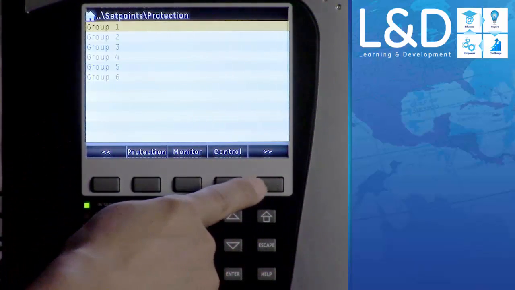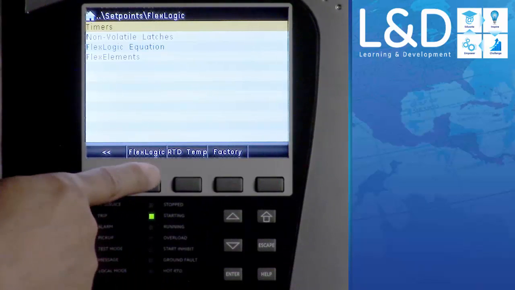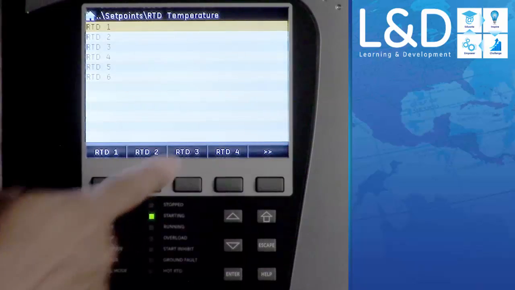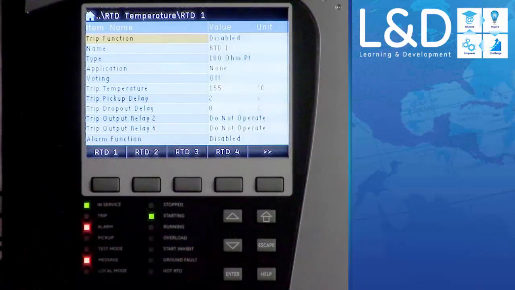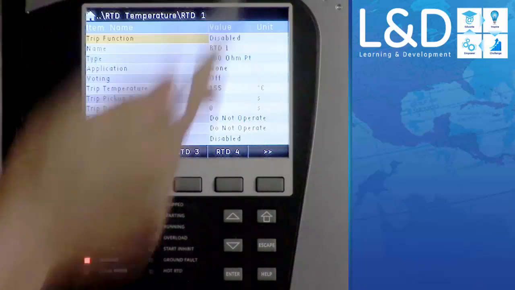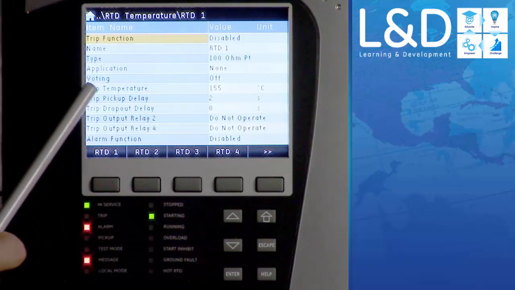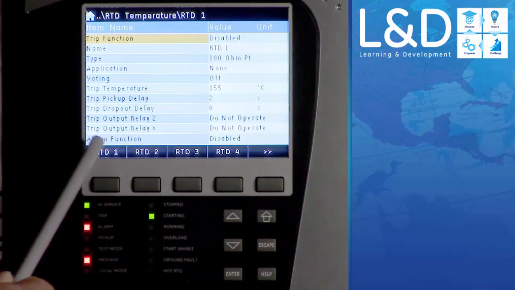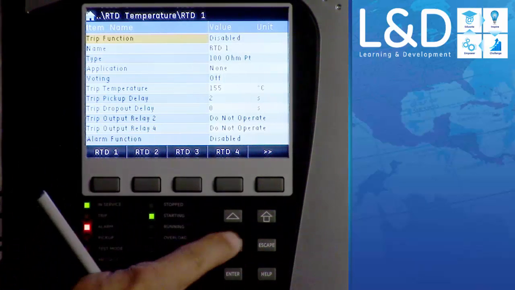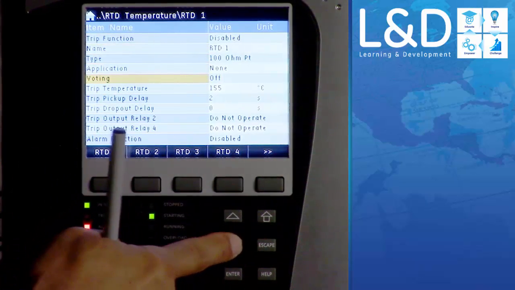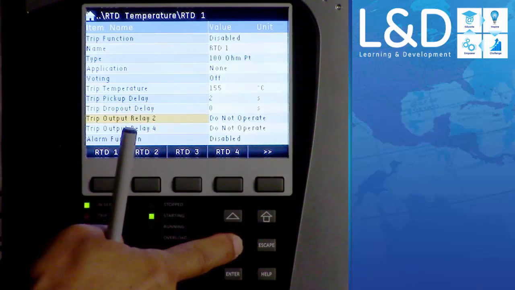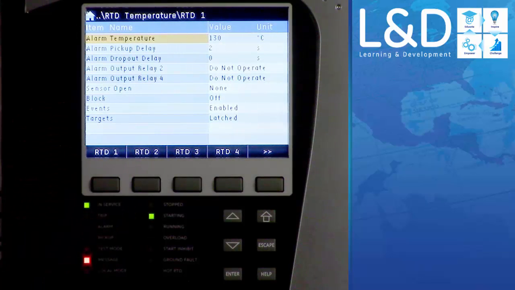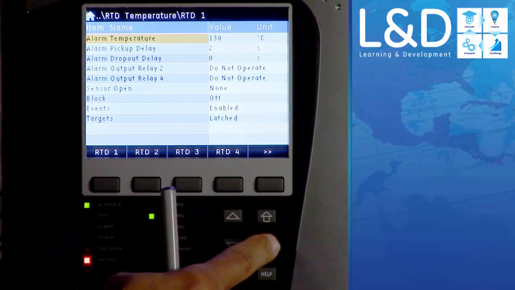After that you get the FlexLogic. We prefer to use this in the software. And RTD temperature: you can set the trip level and alarm level. For example, this trip level is 155 Celsius, and you got the alarm. And this one is disabled. So the setting is 130 Celsius degrees.